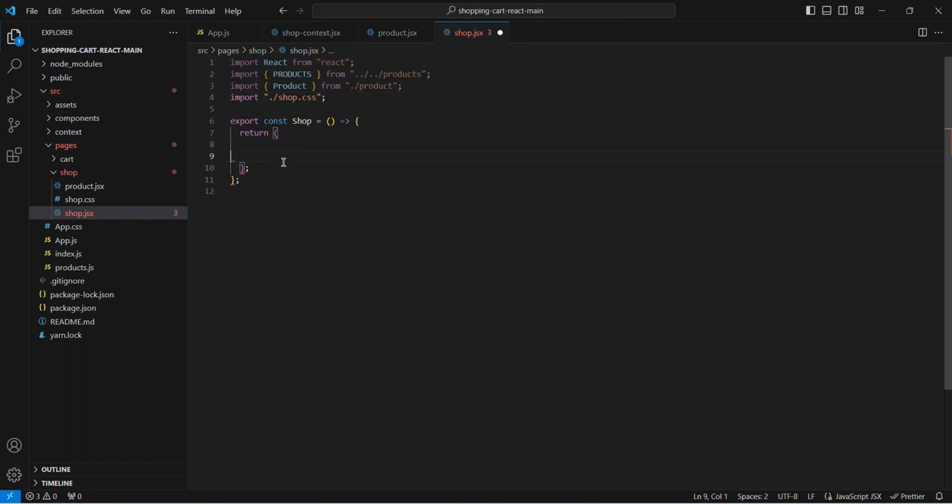And I already defined a functional component shop using the arrow function syntax. And then I returned a JSX element, which is a division with the class name shop. This serves as the outer container for the entire shop component. And then inside the main division, I'm going to create another division with the class name shopTitle containing a header element displaying the bookshop.